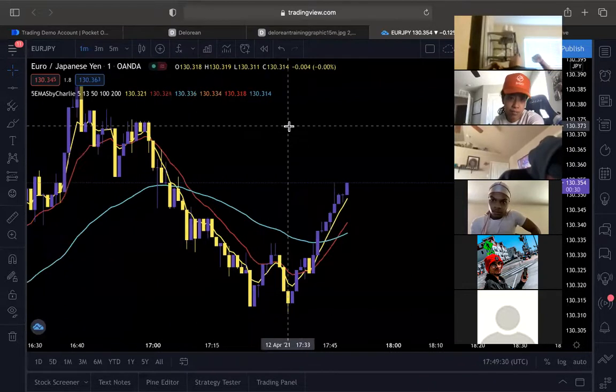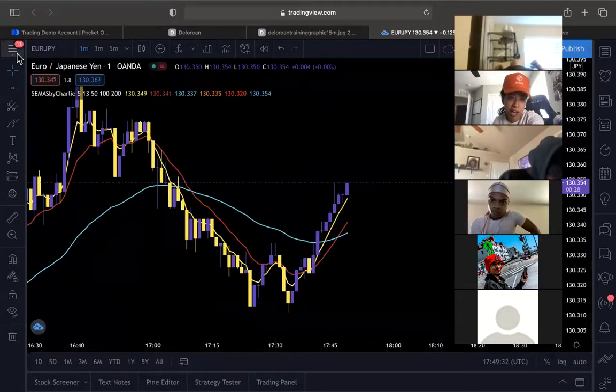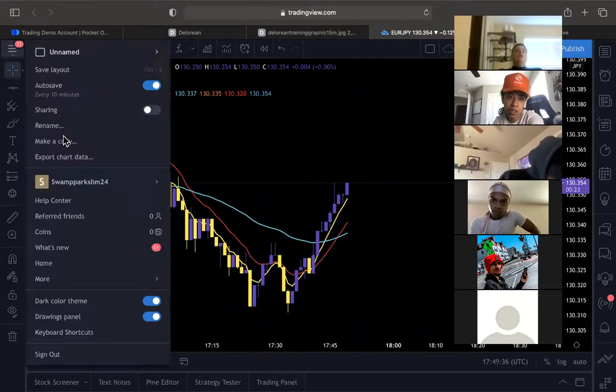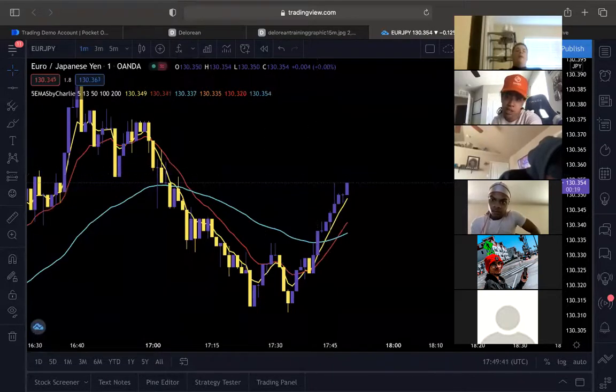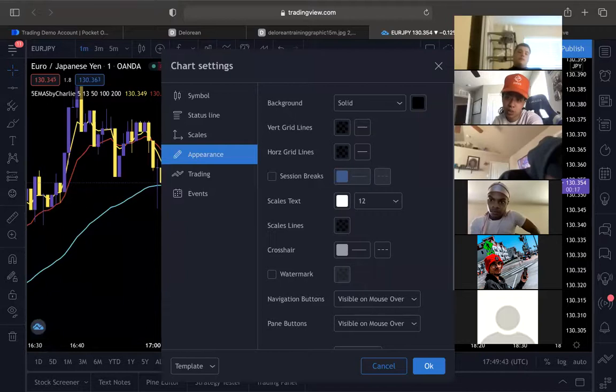The next thing, I know some people ask if you want to make your chart dark, come up here to the menu option, click it, and come down to dark color theme, click that, and then come to this settings wheel up here at the top, come to appearance, and I just changed my background color to black, solid black. I feel like it's a little bit easier to see.